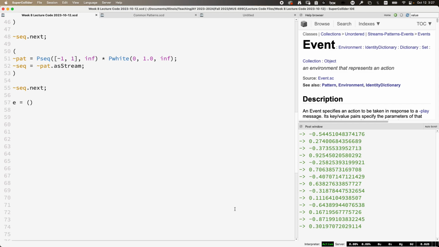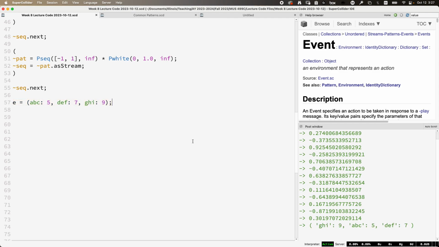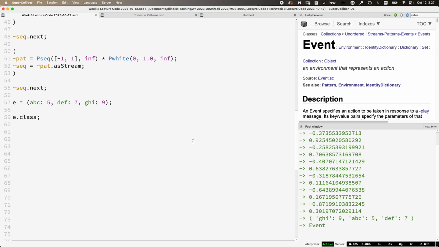An event has a direct syntactical representation which is enclosed in parentheses, and instead of an ordered collection like an array, it's an unordered collection where each item is stored at a key represented by a symbol. I'm just using these silly alphabetical keys, but you can call these whatever you want. So this E, we've stored in the interpreter variable E something which is in fact an event.